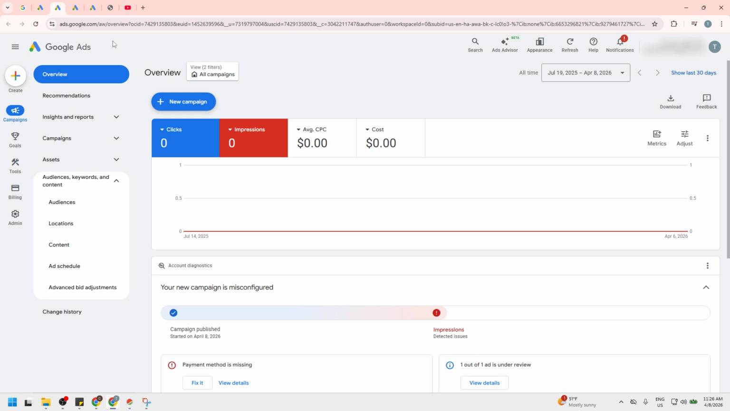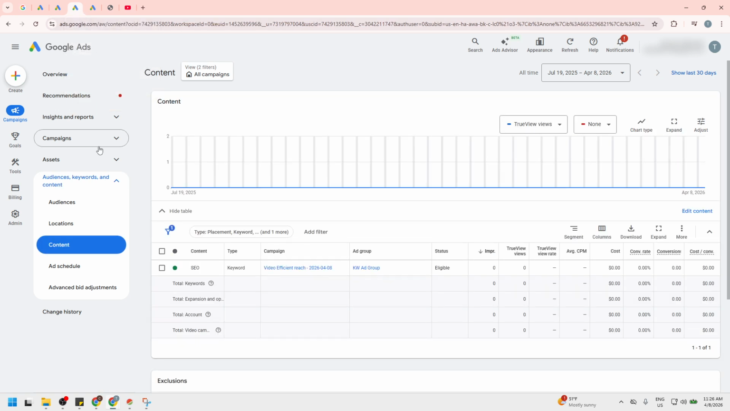Now look to the left-hand menu and find the section labeled Content. Interfaces can update over time, so if you don't see content immediately, make sure you're in the main view where your campaigns are listed, and then proceed to the area where you manage campaign elements. Click into Content and then choose Edit Content. This puts you in editing mode, so the changes you make will apply to the items you select.